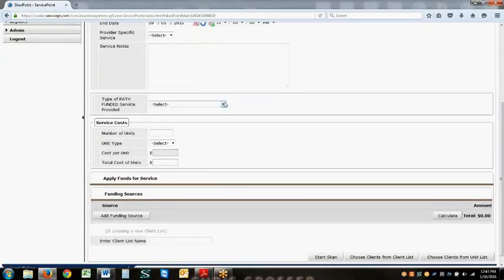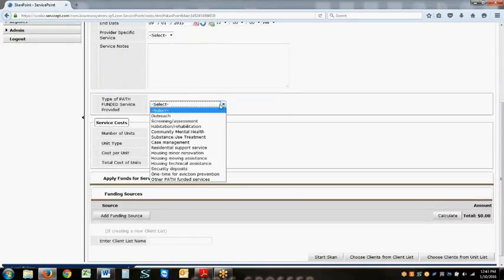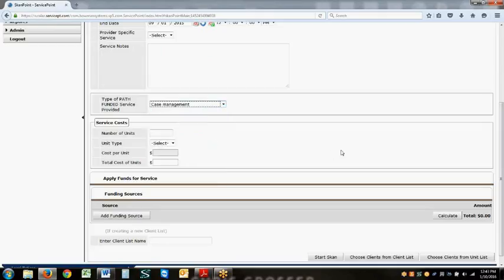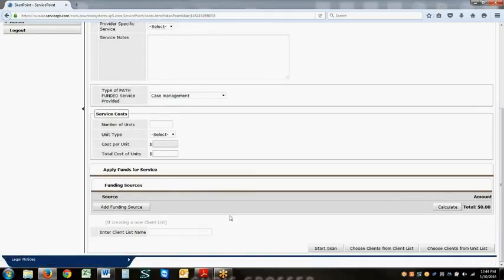Then, complete your type of path funded service provided. You will use the drop-down list to select one of the options, and in this case, again, it will be Case Management. Skip over your service cost section and the Apply Funds for Service, just like if you were to enter in a service for a single client. And then from here, we will now need to decide what clients we would like to apply the service to. There are 3 different ways that this next part can be completed, and we will complete an example for each option.